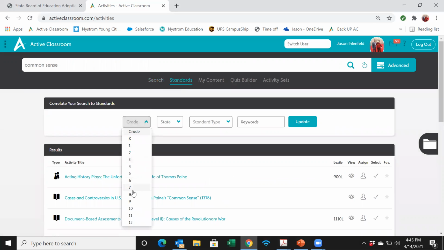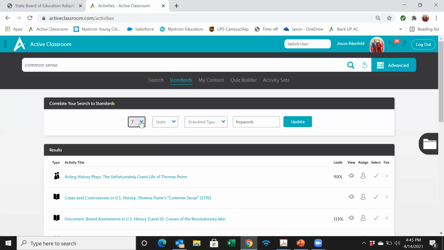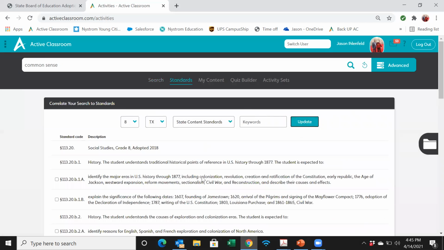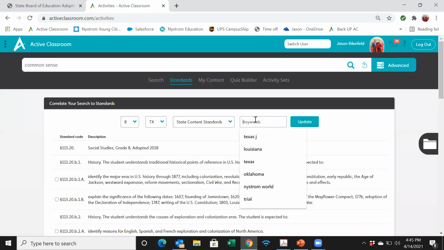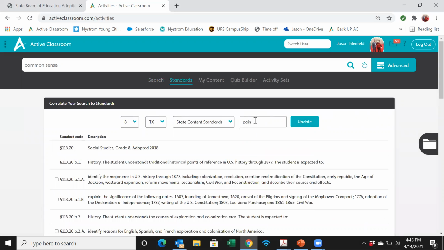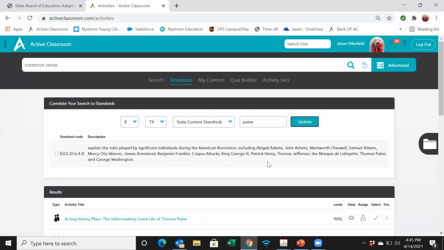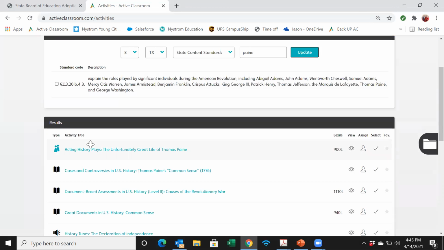So I can go to my 8th grade standards, and I can select, you guys won't have to do this, it automatically defaults to Texas, but I'm going to do state standards and hit update. There are all of my TEKs. Now, if I want to find a keyword in my TEKs, I know that Common Sense is no longer in the TEKs, but Thomas Paine is. And so I just typed in Paine right here, and right there is the TEK for Thomas Paine.